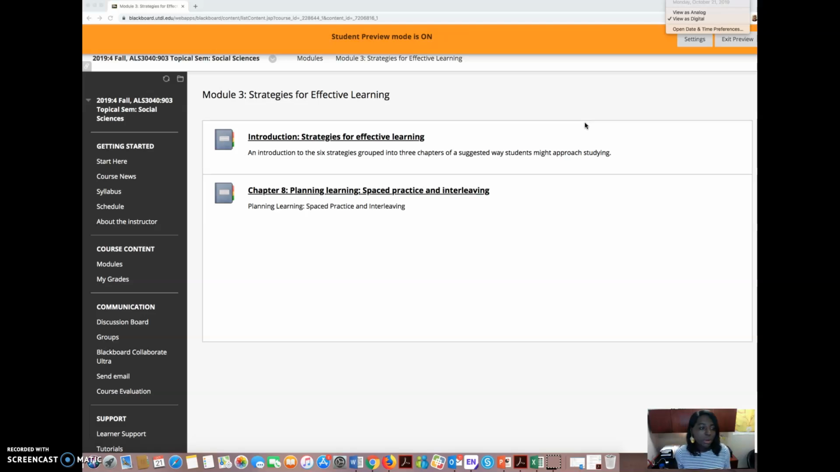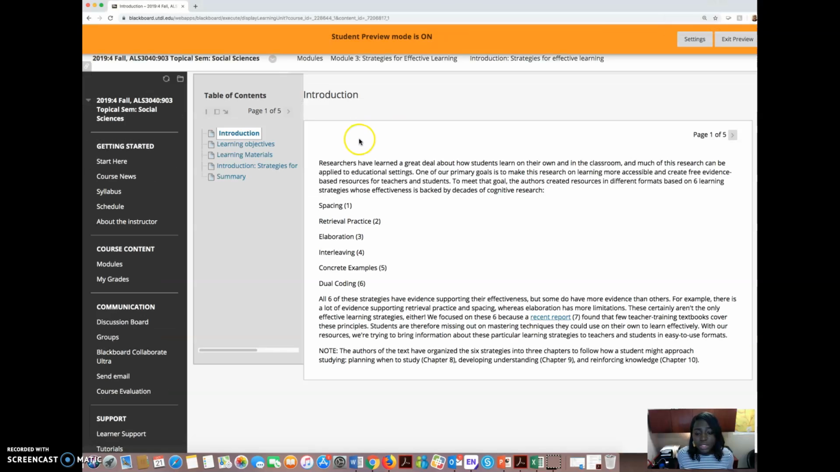Again, before you go in and start any module or chapter, I always recommend that you go back and look at your schedule so that you can know exactly what is scheduled for the week in a suggested learning path. This week, I decided to include an introduction to the strategies for effective learning as its own little section so that you can see exactly how this is separated and how we will be covering that.